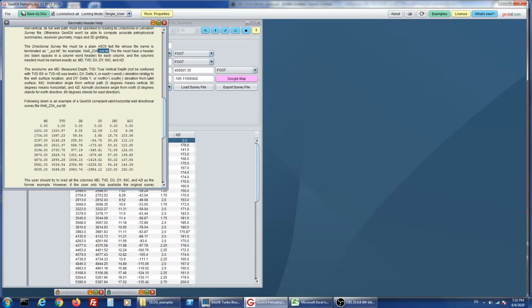So unless your well is really very vertical, you should upload the deviation survey files all the time. Well, obviously, if you have a high inclination or horizontal well, that is a must.